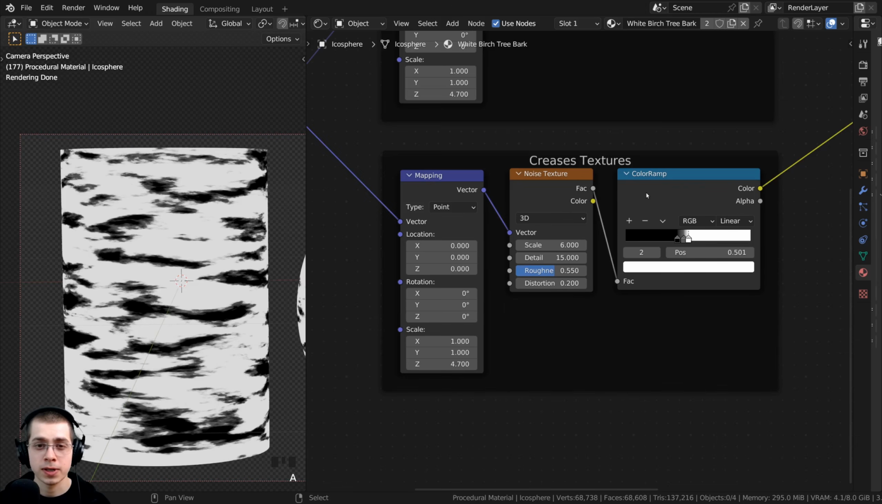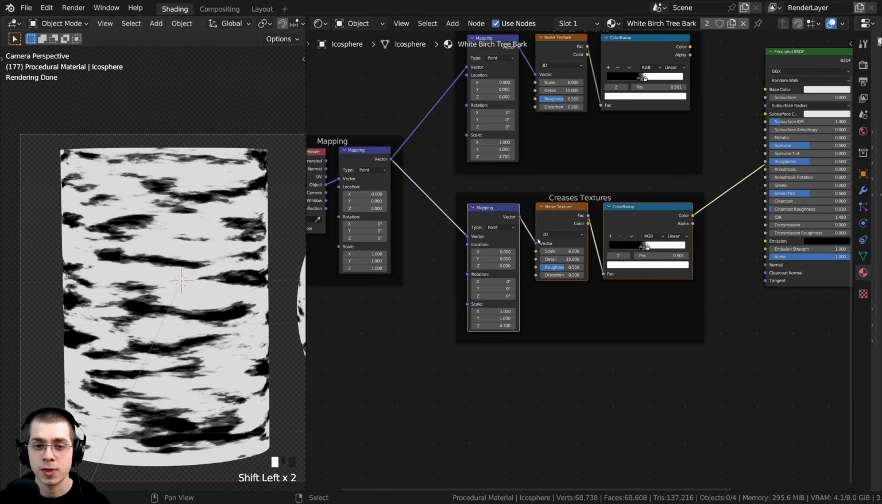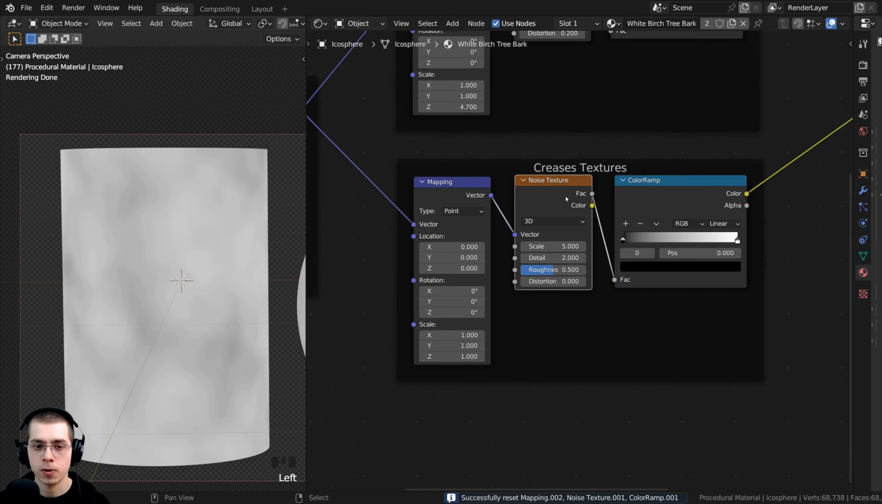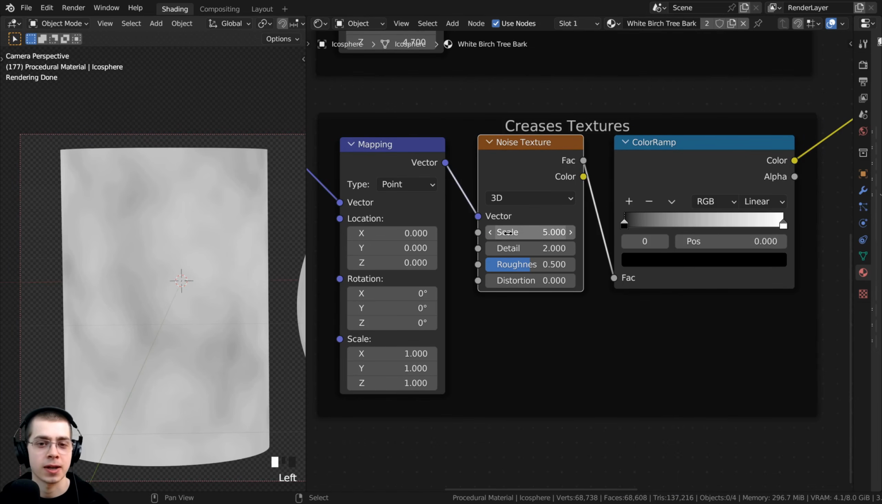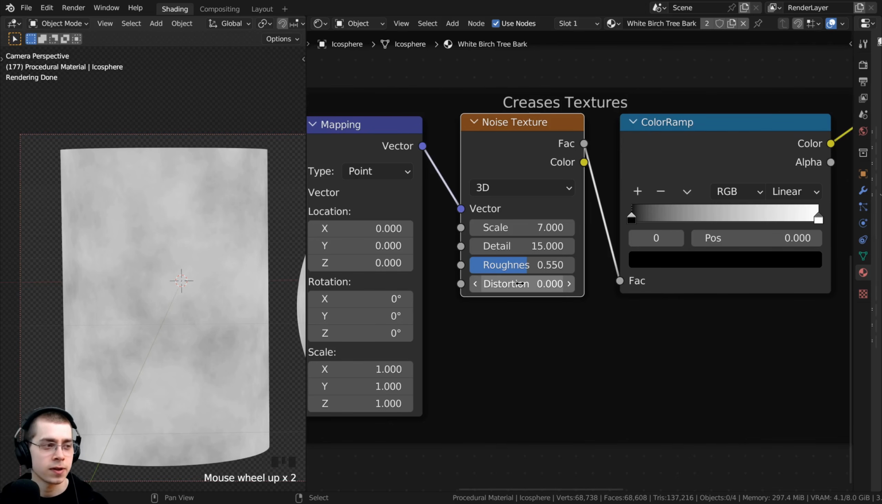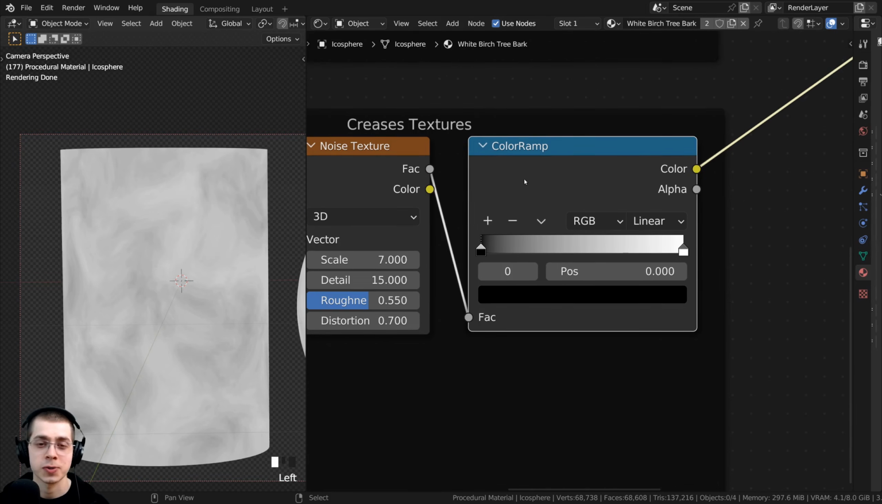Now I want to reset all these nodes to their default values. So I'm going to hold down the Shift key and select just these three nodes here. And I can hit the backspace, and that's going to reset all the nodes back to their default values. So now let's change the noise texture settings. So for this one, I'm going to turn the scale up to 7, but then I also want it to be very detailed, so let's turn the detail all the way up to 15. And then on the roughness here, I will turn this to a 0.55. And then here on the distortion, I just want to add a little bit of distortion, so I'll turn the distortion to a 0.7.